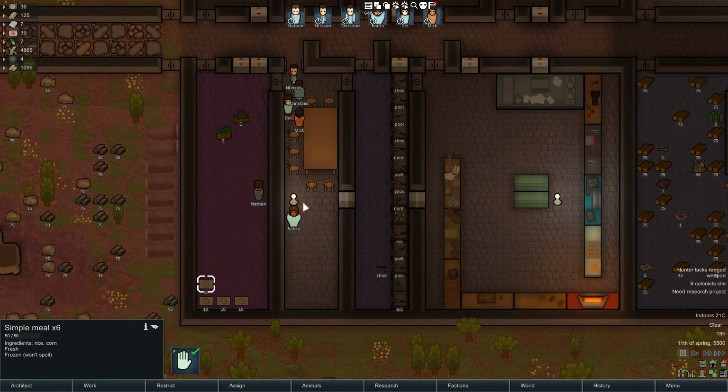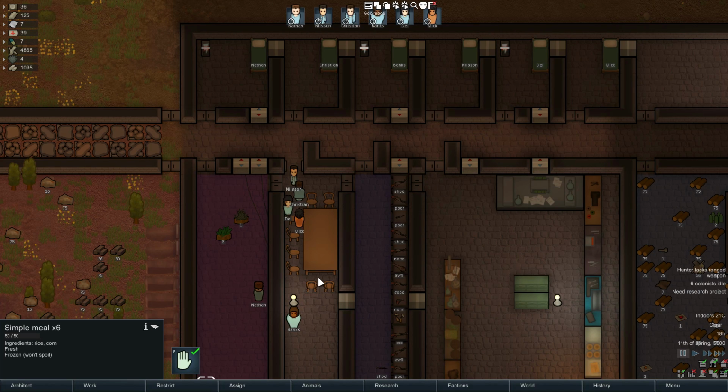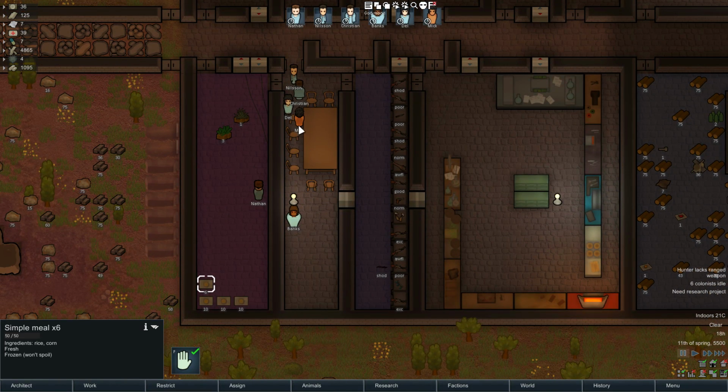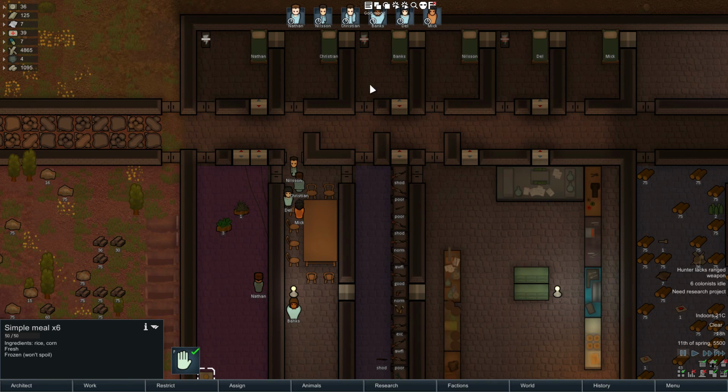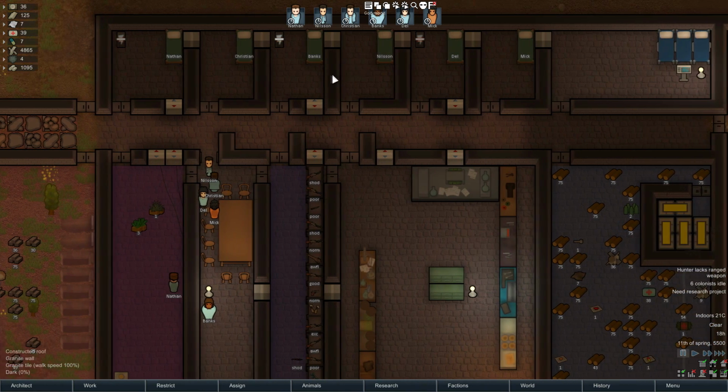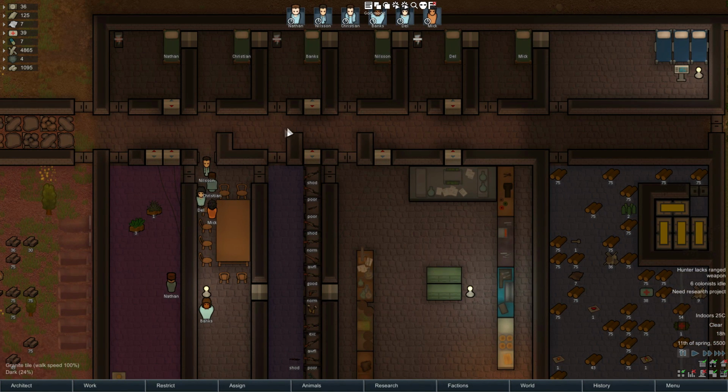Something else to note is every area where people are going to be in most of the time does have a light. This is so that they don't get the in darkness debuff. You don't have to worry about the bedrooms, because if they're in the bedroom just to go to sleep, their mood will freeze when they go to sleep, and they won't usually get an in darkness debuff unless, say, they're meditating in there or something.